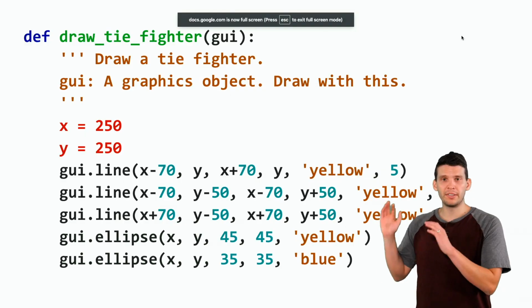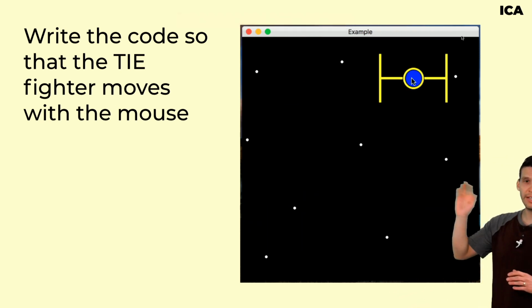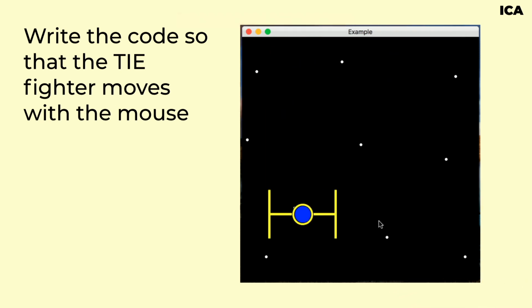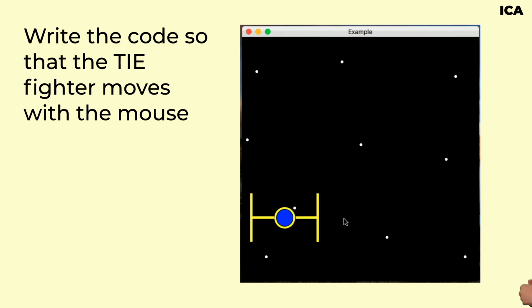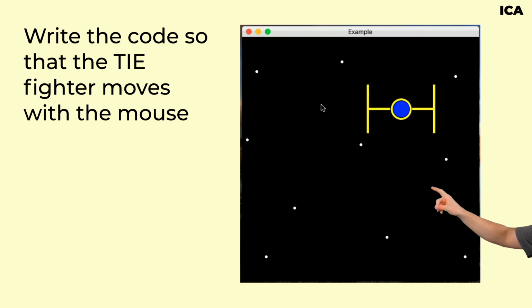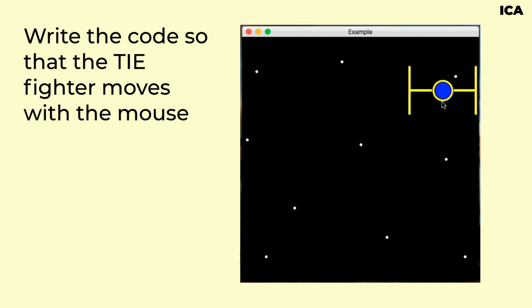Now, having it designed that way is going to help for the next problem, which is write the code so that the TIE fighter follows the mouse. So it's kind of like a slightly more complicated version of the program where you just had the rectangle following the mouse. So we want the TIE fighter to, when the mouse stops, be at the center of the TIE fighter. So how do we do that?